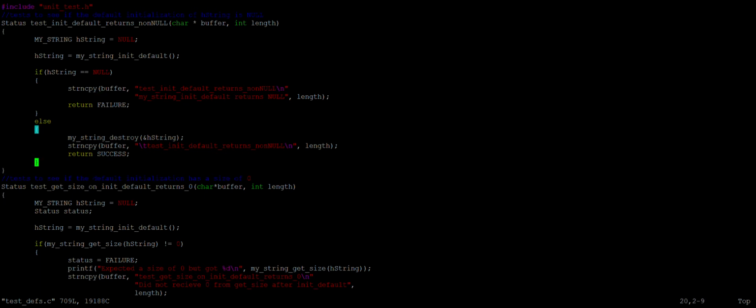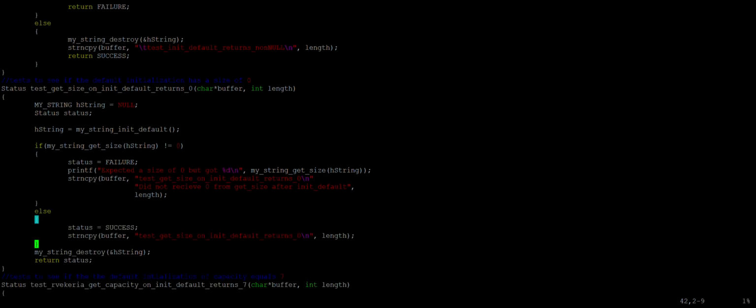This one checks to see if a non-null string is being passed. If it's null, then it's correct. If it's not, then the test has failed and it throws an error. This one, another default test given to us, is checking to see if the size of the init default string is 0. If it's not, it'll throw an error.